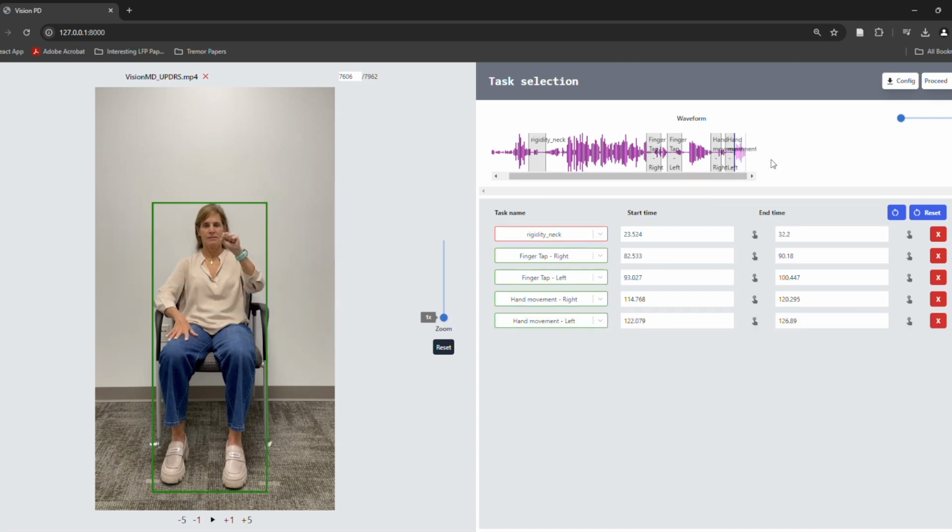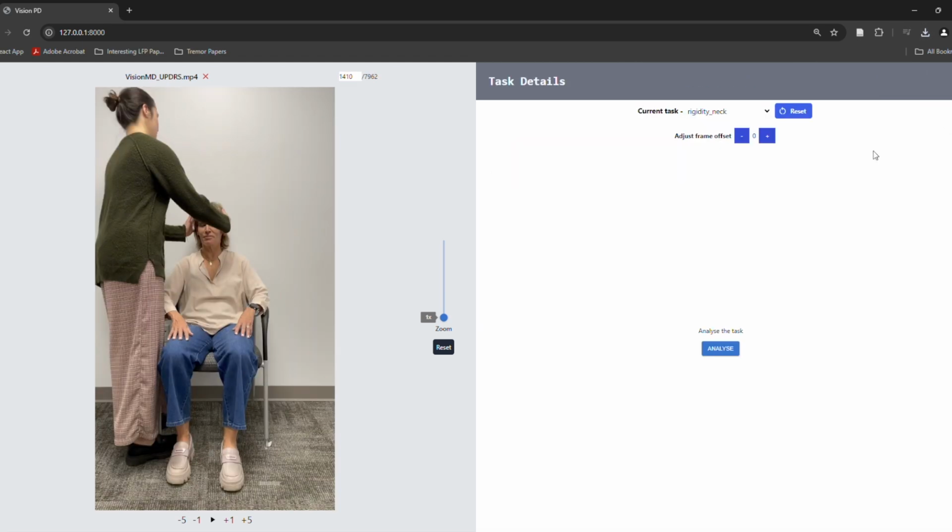Once all tasks have been selected, you can download their specific JSON files by clicking the Configuration button in the top right corner. Once the download is complete, you are able to click the Proceed button in the top right corner.